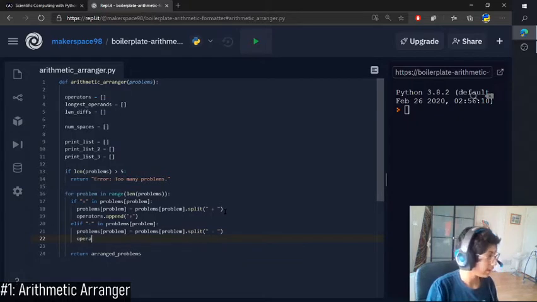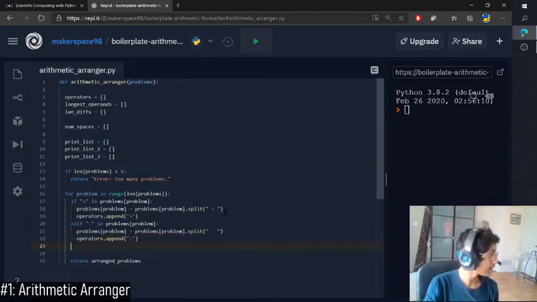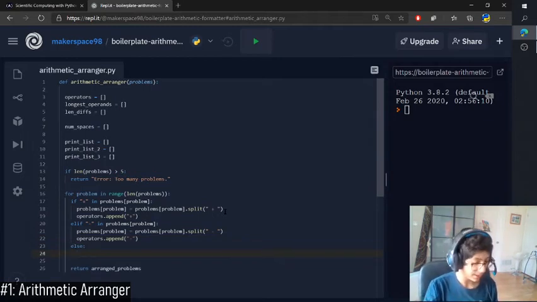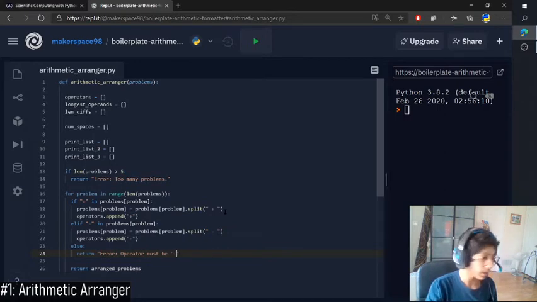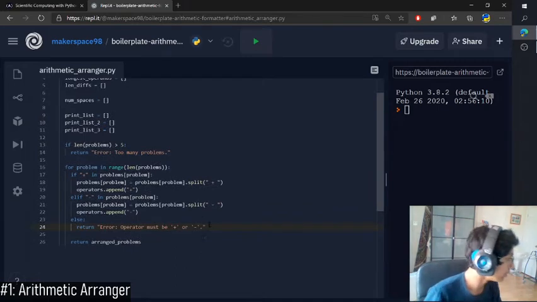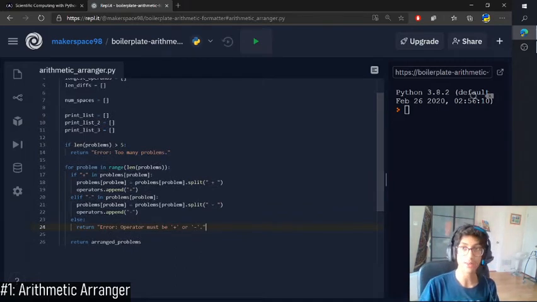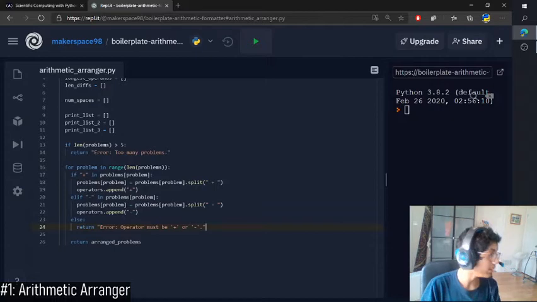For the other one, except we change all the variables to minus. Okay? Next, if it is in one of those two operators, which is one of the specifications, we need to return error: operator must be plus or minus. Beautiful. Whoops. There you go. So that's the operators sorted out, which is pretty satisfying if you ask me, because you know one major section of your code is finished.